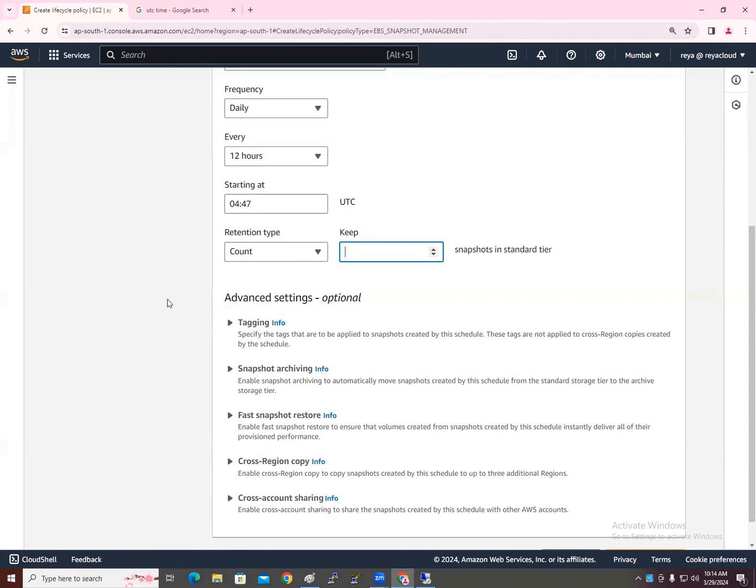That is called retention type. Retention type means how many snapshots you want to keep. How many? That depends upon your customer. The customer says 10 days, 7 days, 20 days, 1 month, 2 days, 3 days, up to you. So here for retention type, I'll put 1 day for now.